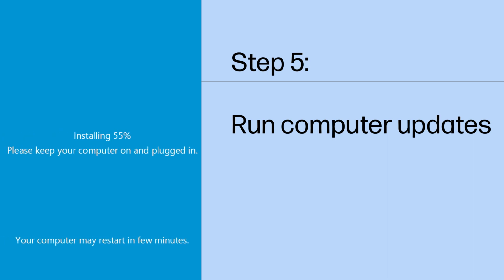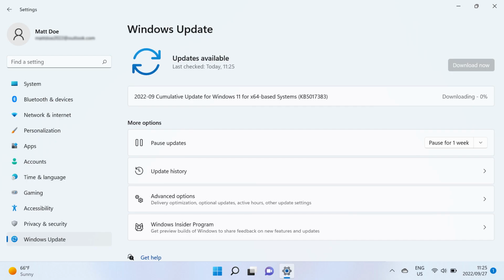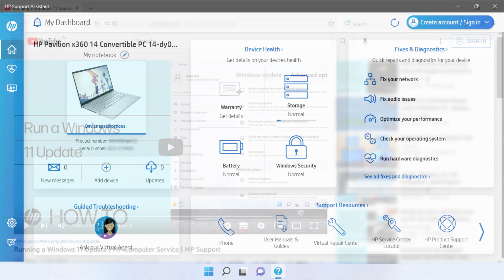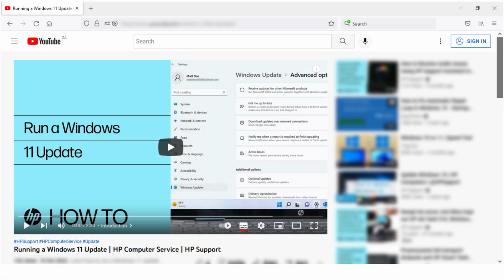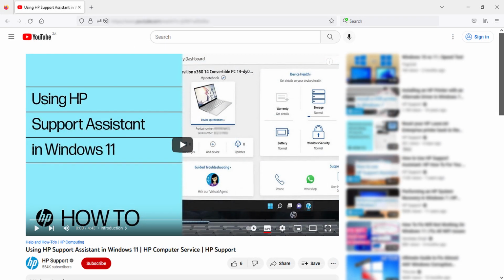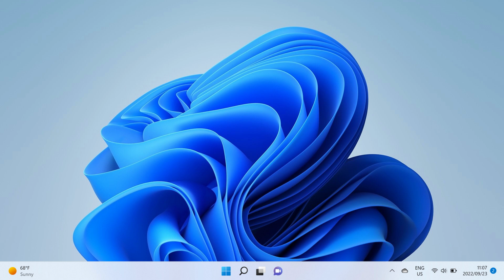Find and install updates for your computer. You can use Windows Update and HP Support Assistant to update your Windows 11 computer. Refer to the Running a Windows 11 Update Support video for detailed instructions on how to install the application on your computer. Refer to the Using HP Support Assistant in Windows 11 Support video for more information on how to install updates via HP Support Assistant. If the issue persists after you install all updates, continue to the next step.